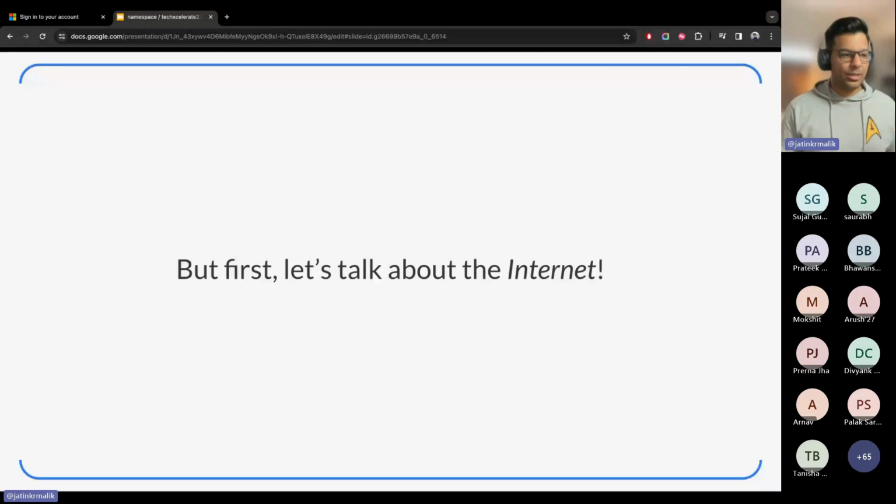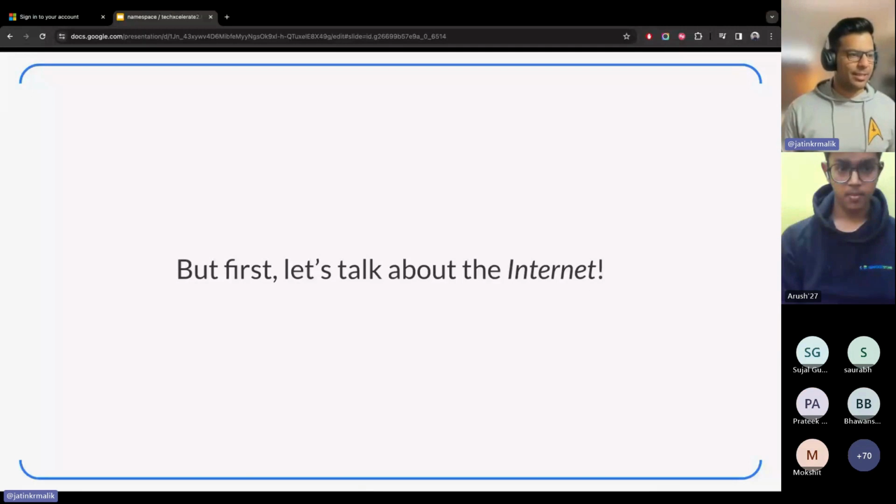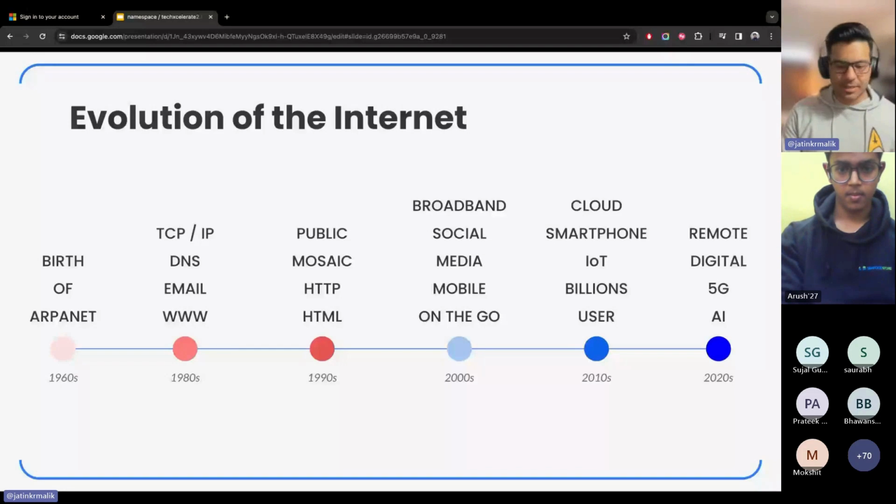Like 5 years back down the line, I have so many friends who are working in the AI and ML industry, and they had no idea something like this would come and just blow up everything, right? Similar things are happening with the internet, right? So if you see, in the 1960s the birth of ARPANET happened. It was basically a service developed by the US military so that they could communicate with each other.